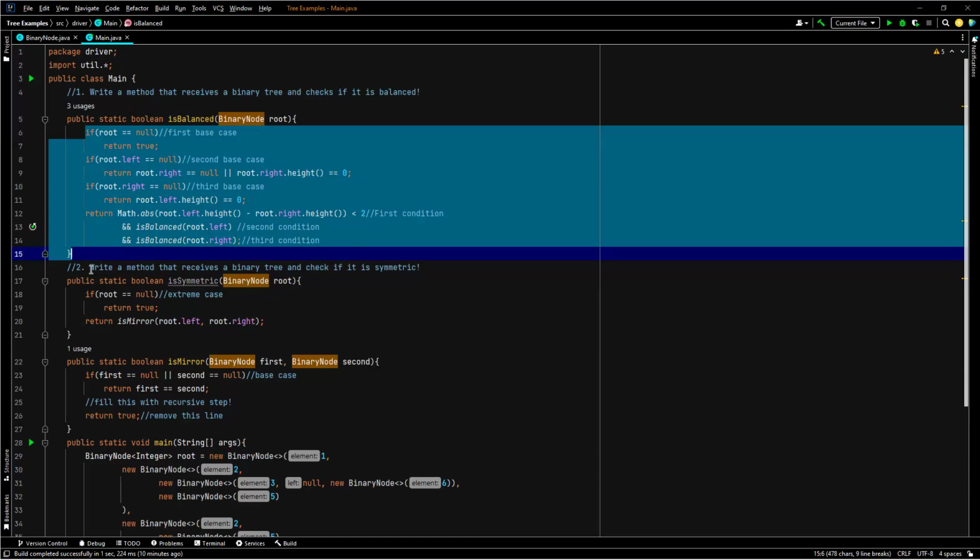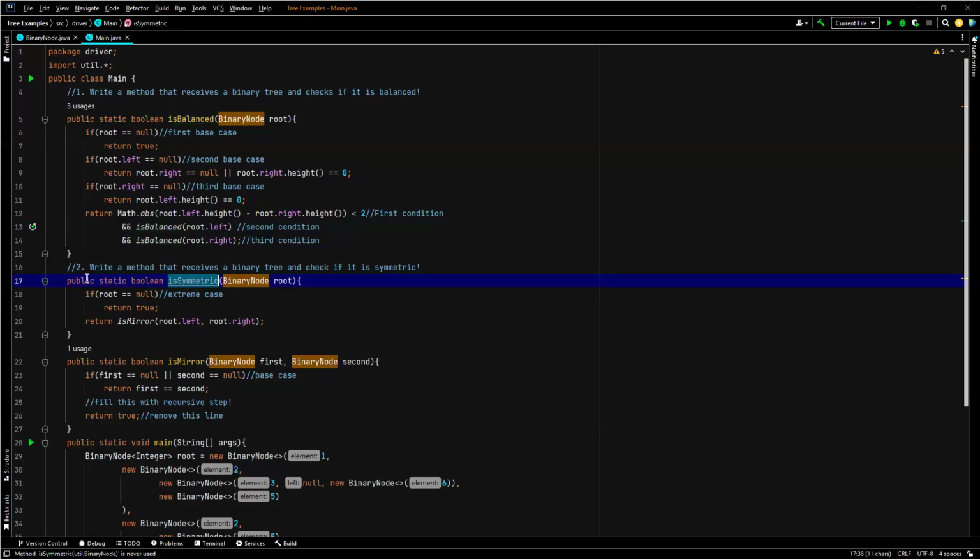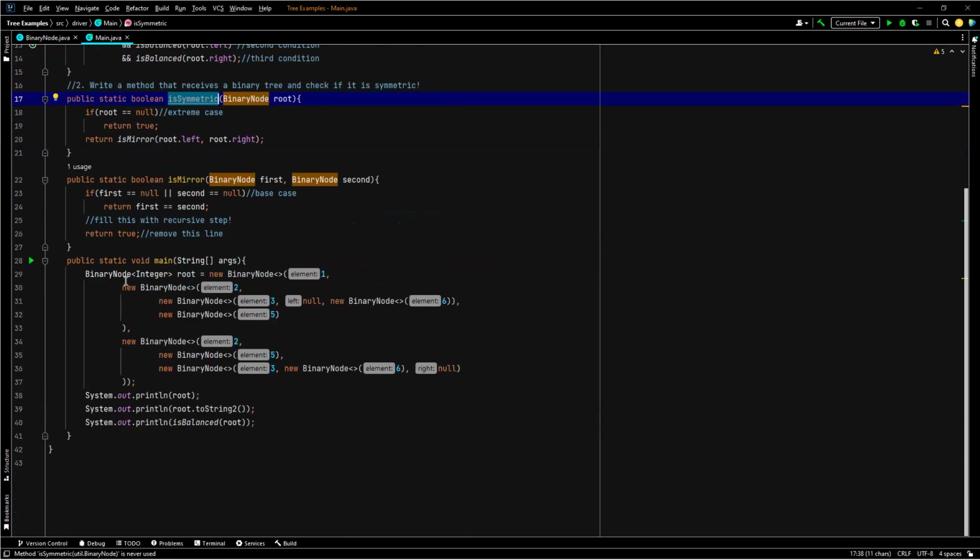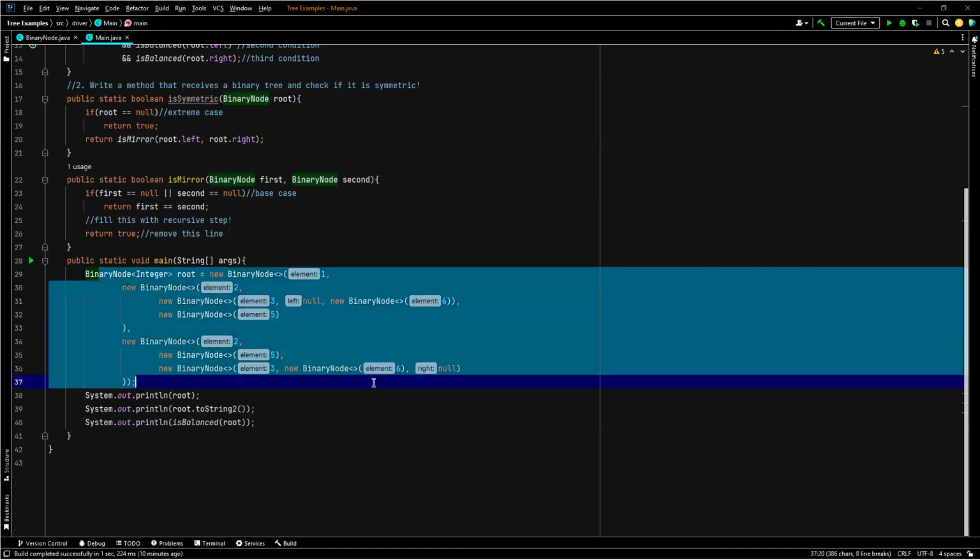The next question, I don't want to solve completely. I just want to show you the idea, and I'm going to leave it for you to solve. It is called is symmetric. You're asked to write a method that receives a binary tree and checks if it is symmetric. Let me tell you what symmetric is by showing you this example that I already have.